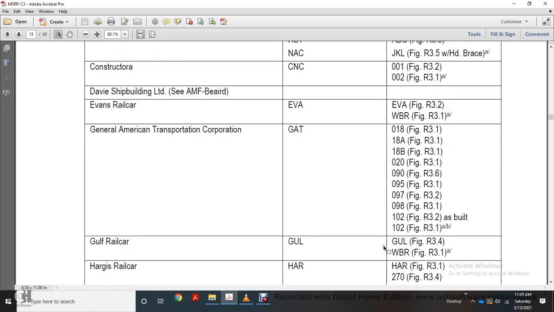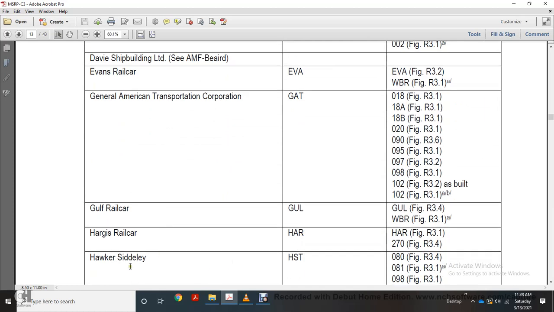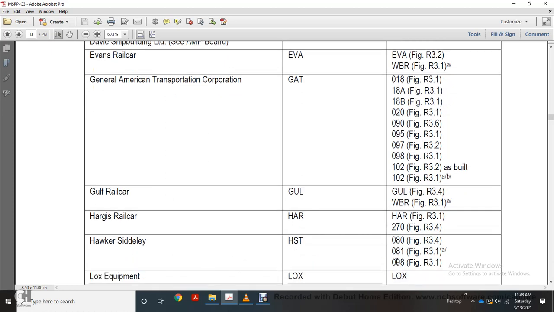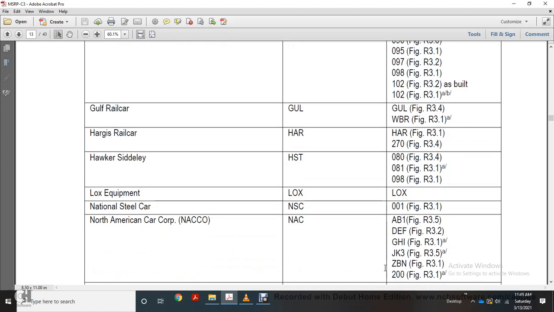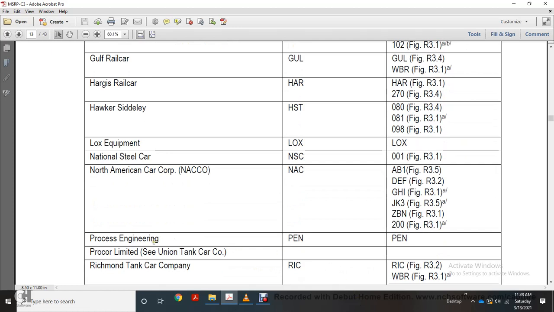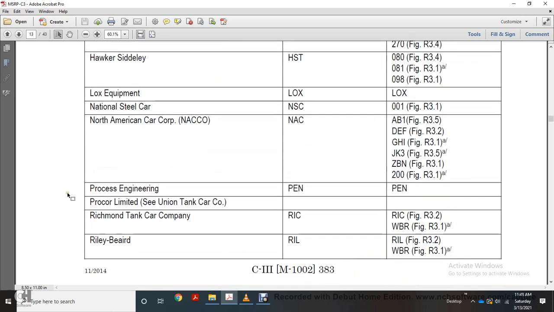Gulf Railcar, GUL, stub sill design GUL, WBR. Hargus Railcar, HR, stub sill design HAR 270. Hogside Sidley, HST 080, 081, 098. Locks Equipment, LOX, stub sill design LOX. National Steel Car, NSC 001. North American Car Company, NAC, AB, 1DEF, GHI, JK3, ZBN, and 200 is your stub sill design. Procor Energy, PN, is your builder. PN is your stub sill design. Procor Limited, Pacific Union Tank Car Company, Richmond Tank Car Company, RIC, stub sill design RIC, WBR, Riley Beard, RLI.